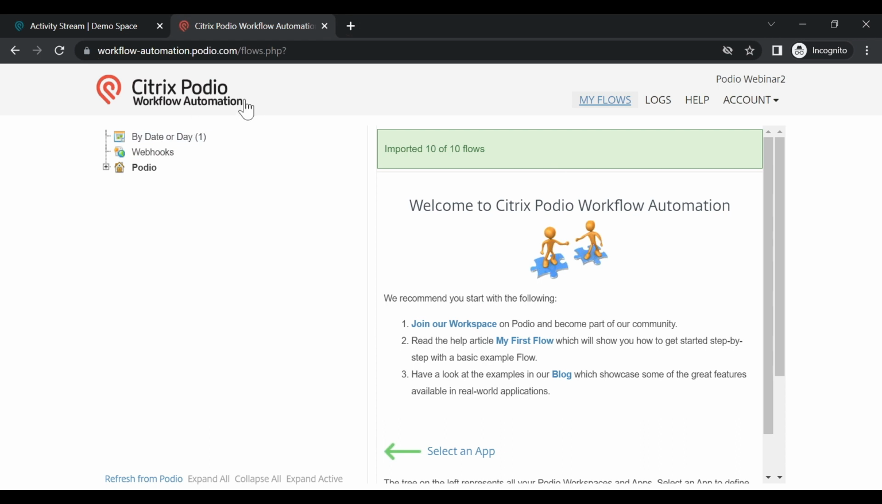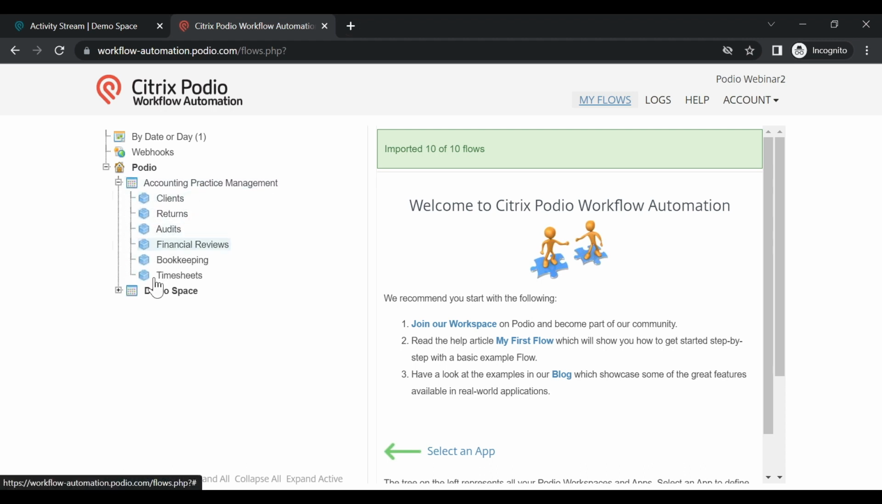Once you're in your Podio Workflow Automation account, whenever you see that little house, that's referring to your organization. So if you're a member of multiple organizations, you should see different houses there. When I go ahead and click into that, that's going to show me my different workspaces. And from there, I can see the apps within those workspaces.